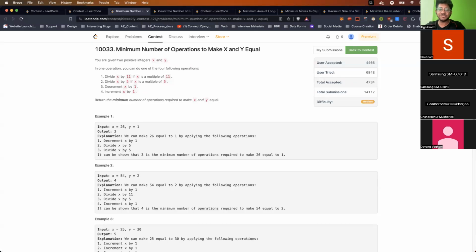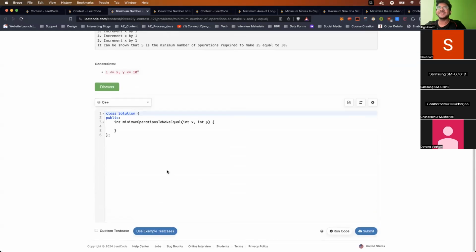Yes. If we don't have weighted edges, then it's a BFS. Correct. That's a sure shot problem. Okay.